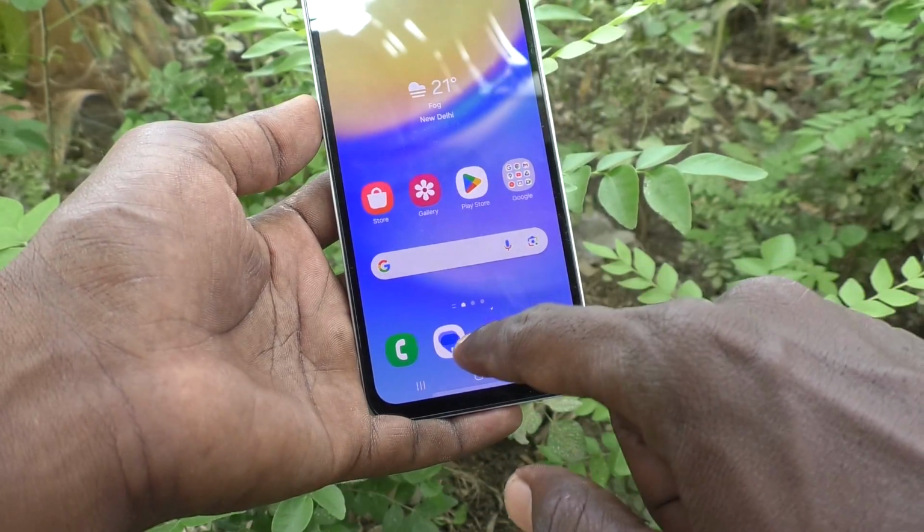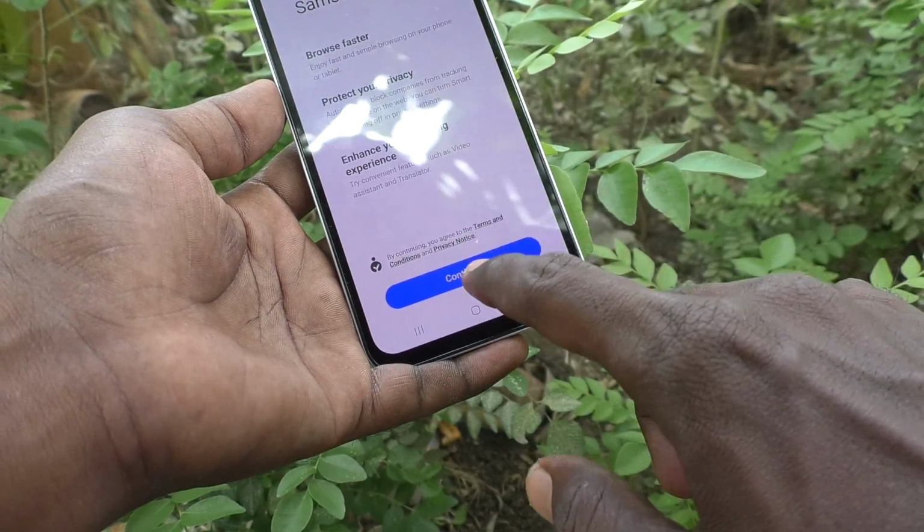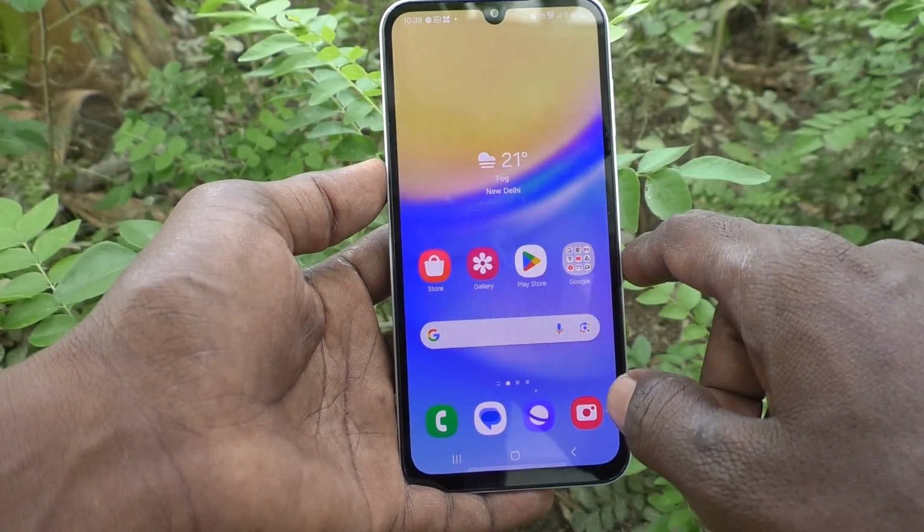Okay, so in this way you can easily fix black and white screen problem in your phone Samsung Galaxy A15.